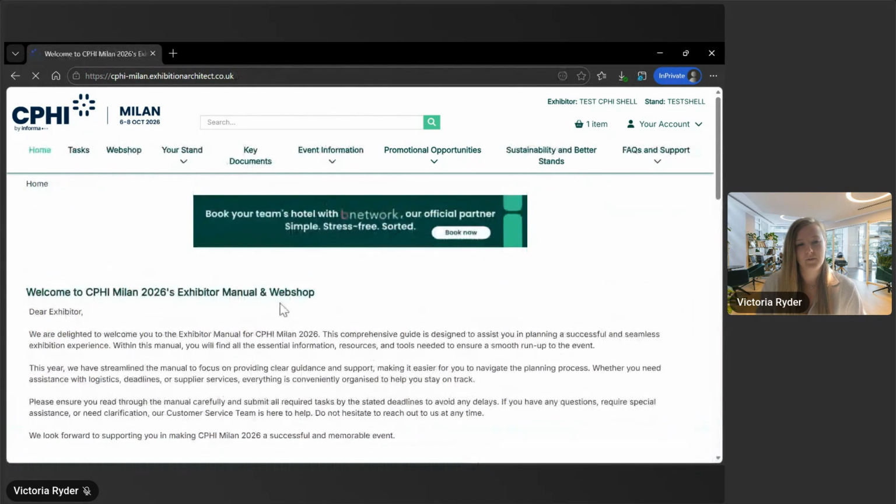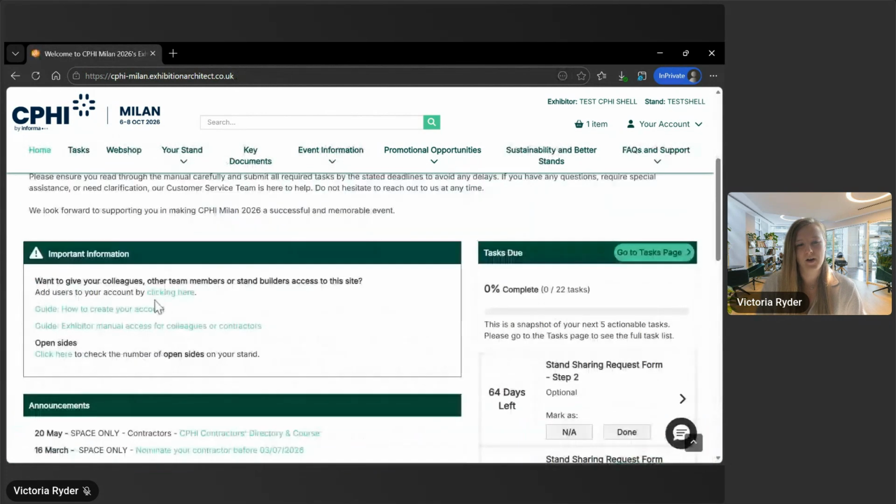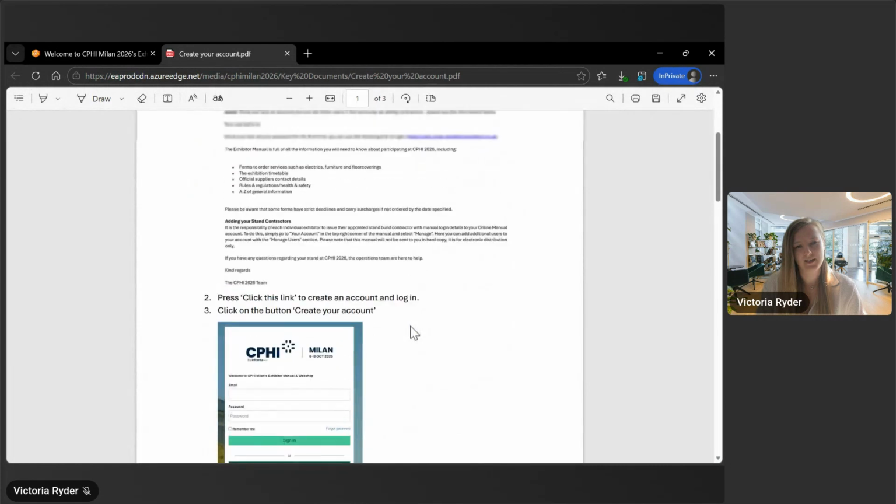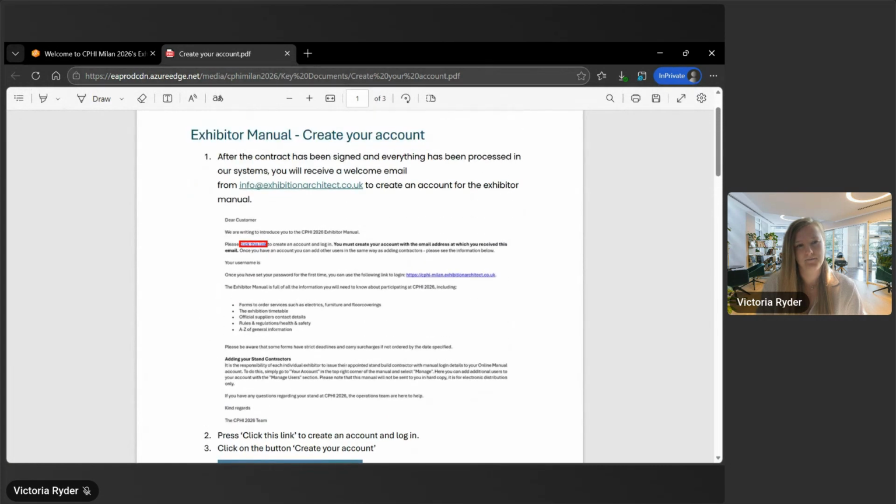The important information section also has a couple of helpful user guides about how to create an account for the first time and sharing access for your colleagues or contractors. These open PDFs, and you can download them and share them to your colleagues if they are having challenges entering the exhibitor manual.